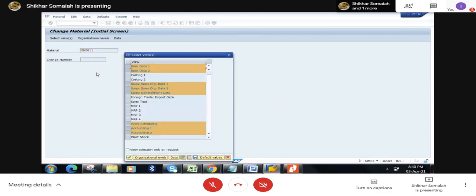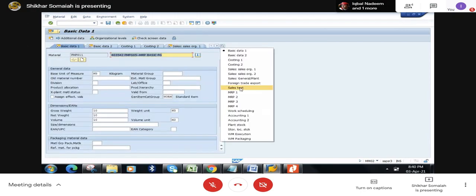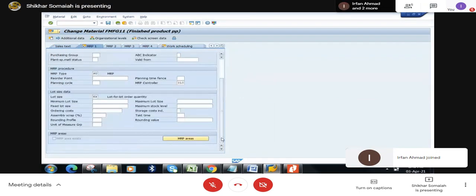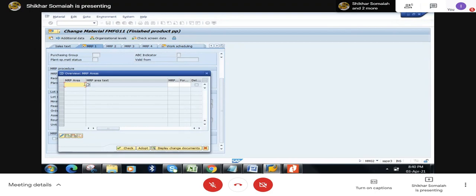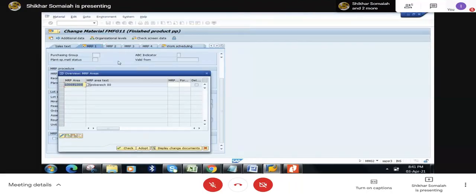MRP area level also we can do the settings. For example, I'm going here. Those details we can save here in MRP 1 view. This is the MRP area. If you activate it for external related data, it differentiates this kind. No need to run the complete plant level. If you define that MRP area, based on that we can run that particular area only. That's the meaning.